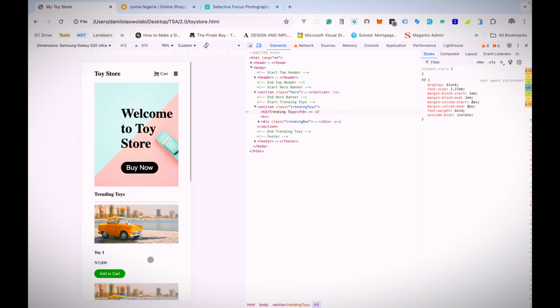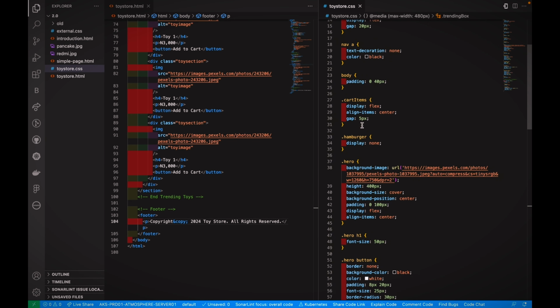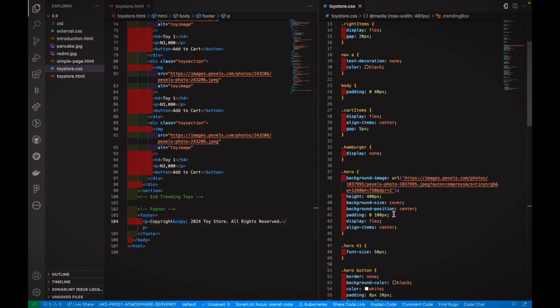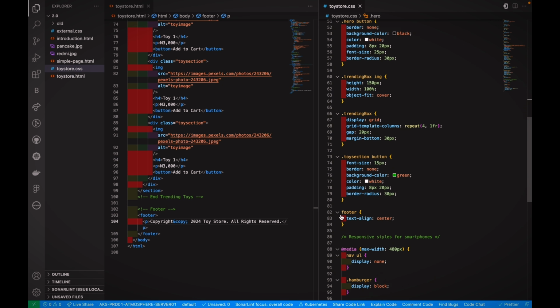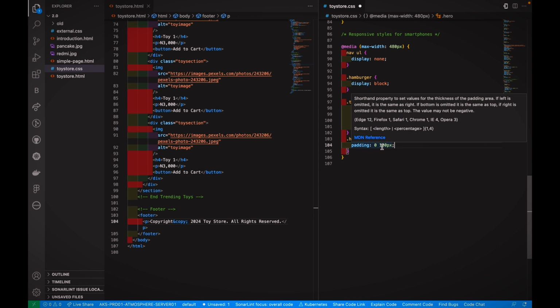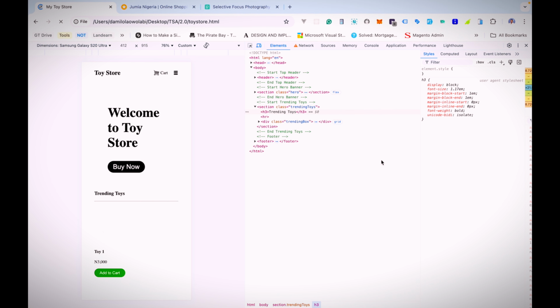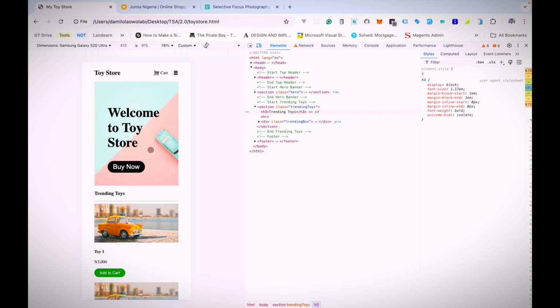You can decide to reduce the padding around this banner as well. We did that here for the hero. So all we need to do is just to do .hero and reduce the padding left and right. Let's say 50 pixel. Load the page. You can see it's better this way.